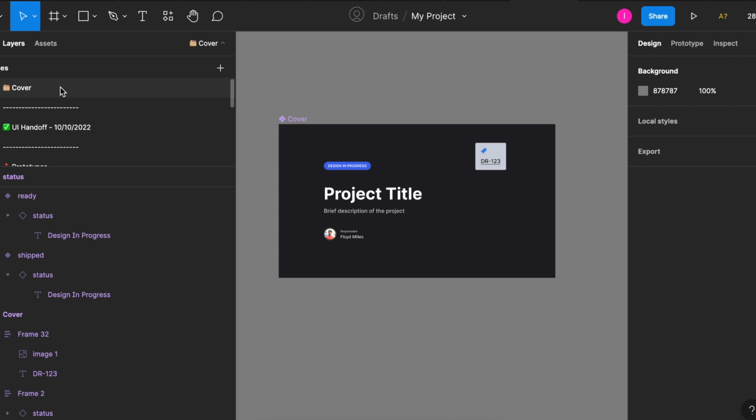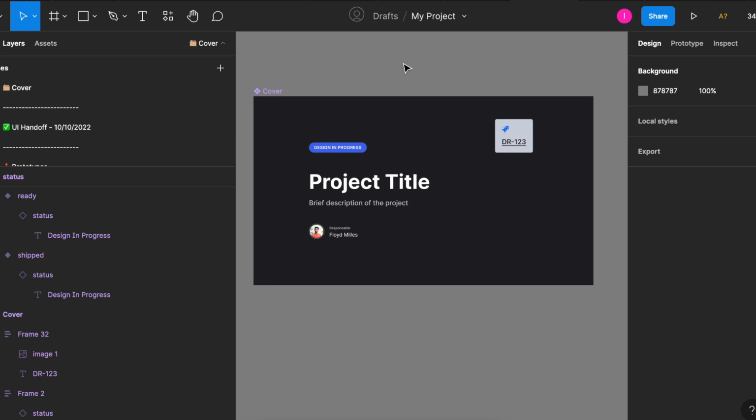First, you can create a cover page here and name it cover. I also like to add emojis to make it more scannable. In the cover page, what I like to do is create this thumbnail and add the status of the project, the title, a brief description, the person responsible, and you can even add a link to Jira.